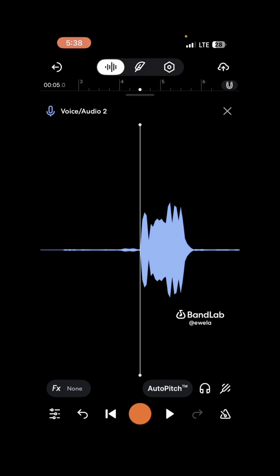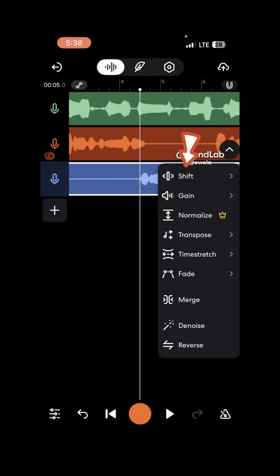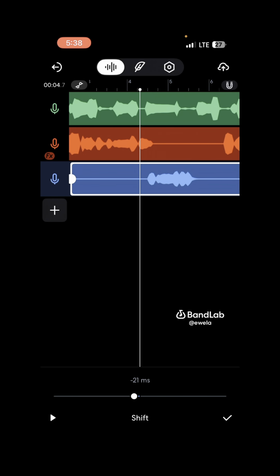All right, so I'm using my Bluetooth AirPod to record, so it will lag a little bit. So let me just go back here and click on this three-dot button and use the shift 2. Once you shift it backwards, now this is where you're going to use the basic tools in BandLab.